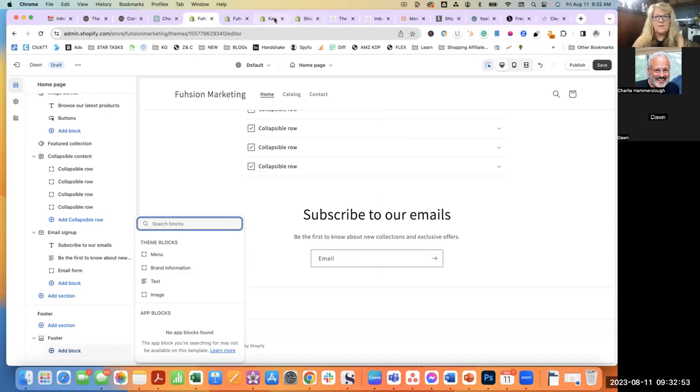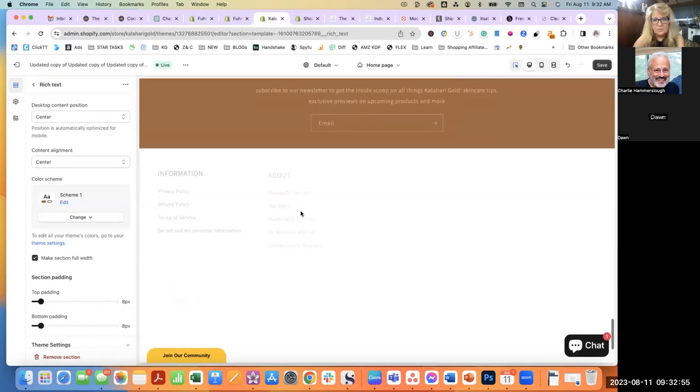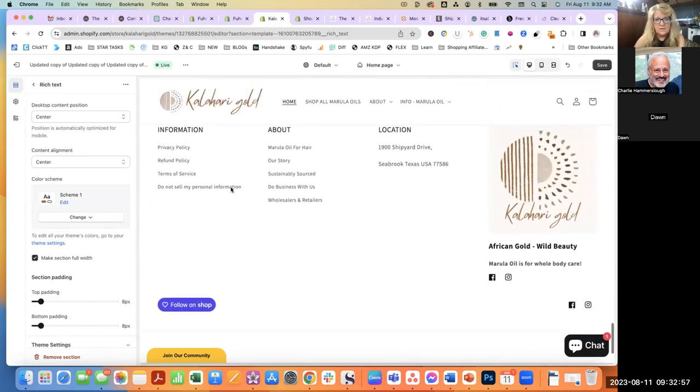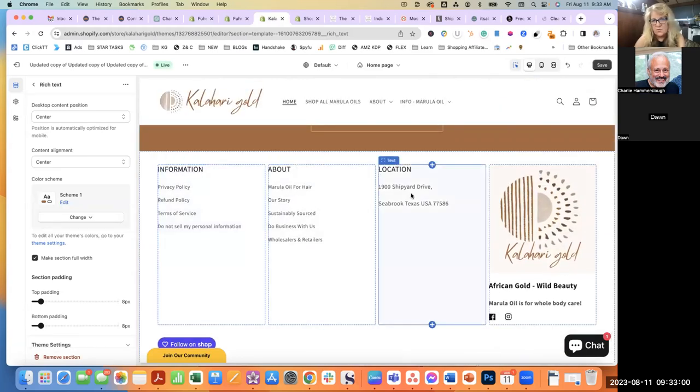So as you can see with Kalahari, what have we got here at the bottom? I've got 3 different menus, right? I've got a location, I've got a little image here, and I've got social links. And I've also got, as I said, 3 different navigation menus that you need to show your pages.